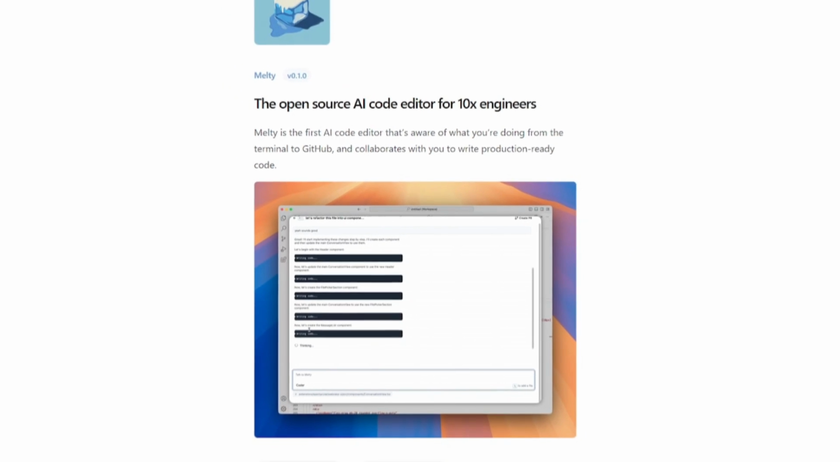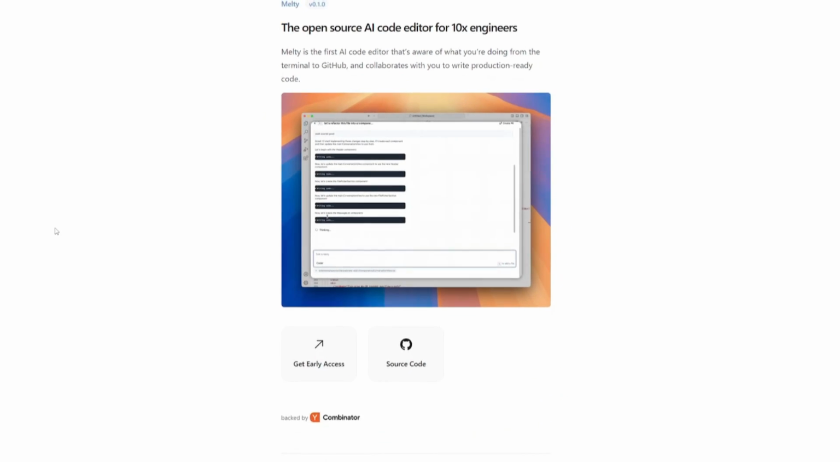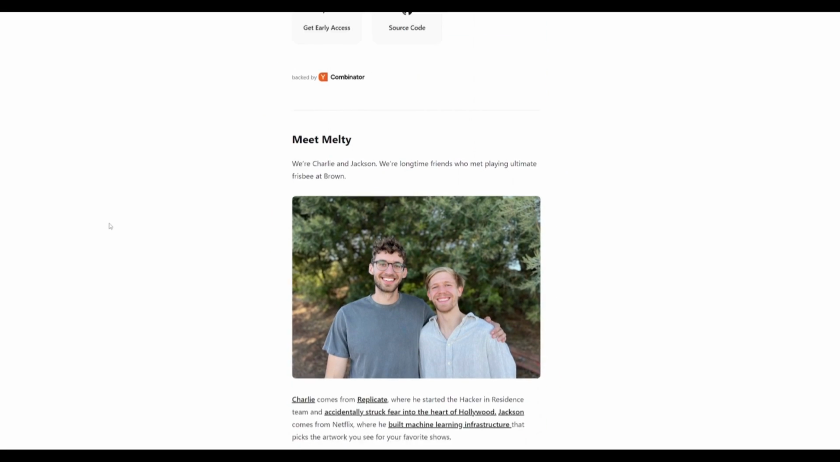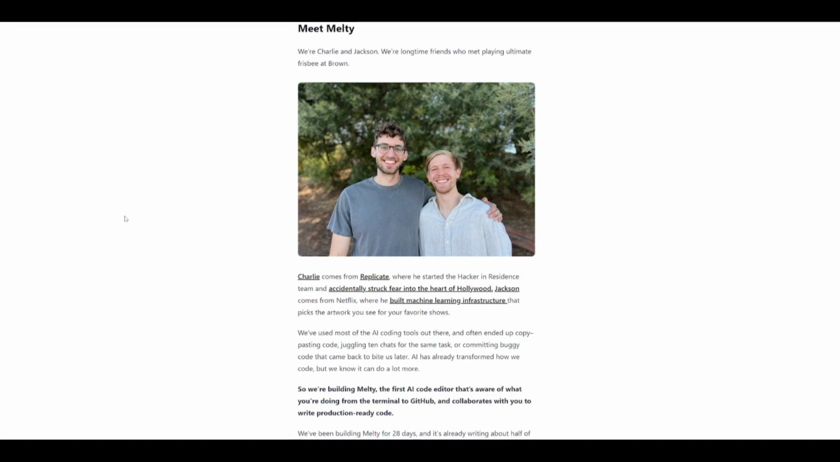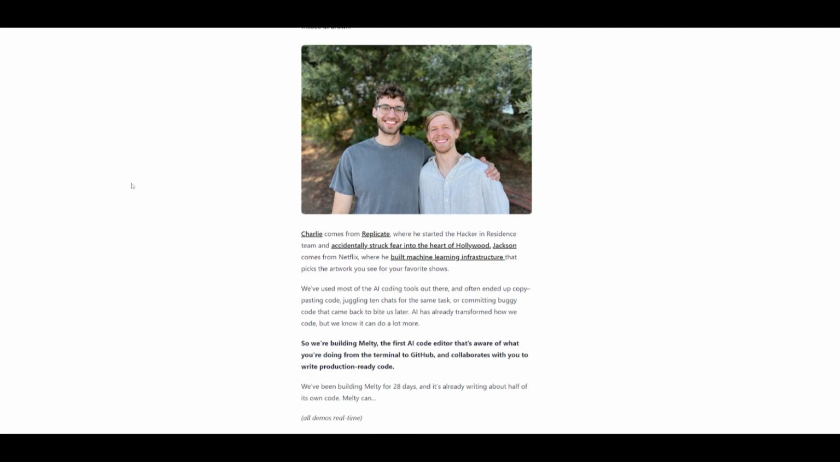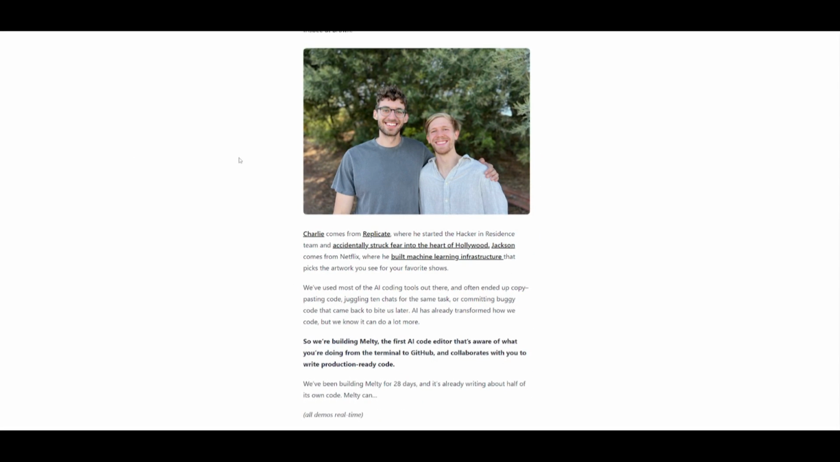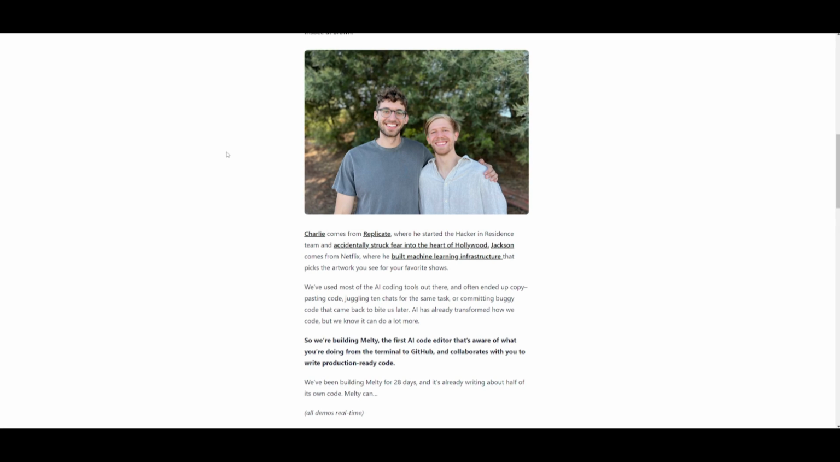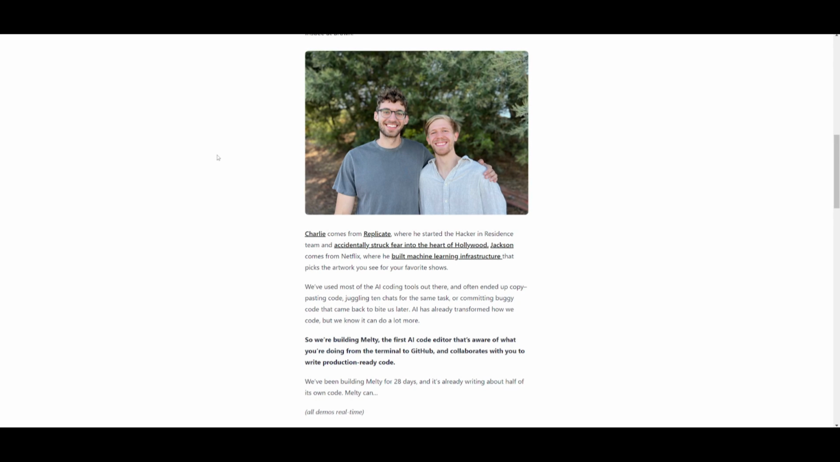Now, wasn't that amazing? This was something that was developed by Charlie and Jackson. They're basically friends and founders of the AI code editor. They developed this because of the limitations that were occurring with many existing AI coding tools. So they decided to create Melty, the first AI code editor, and it's going to understand what you're doing from the terminal to the GitHub repositories and help you collaborate to produce production-ready code.